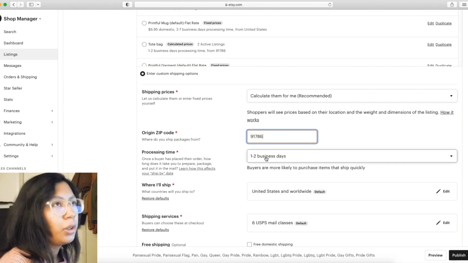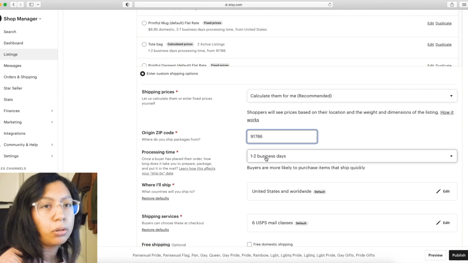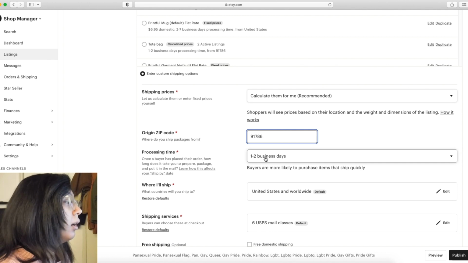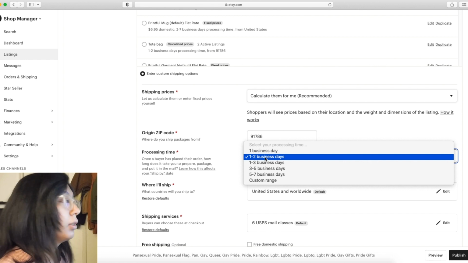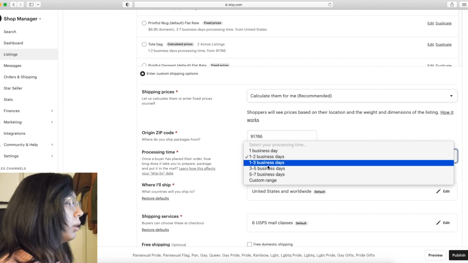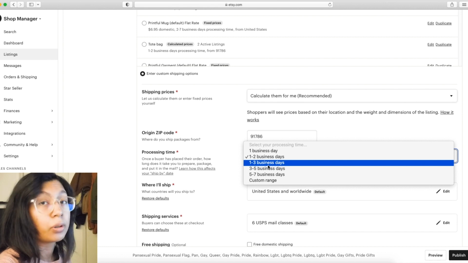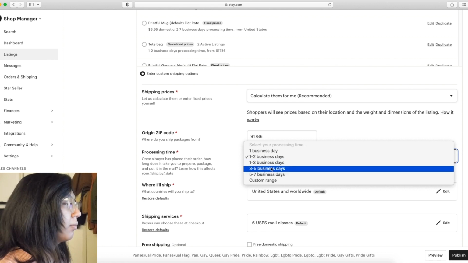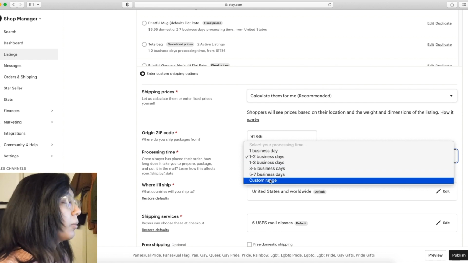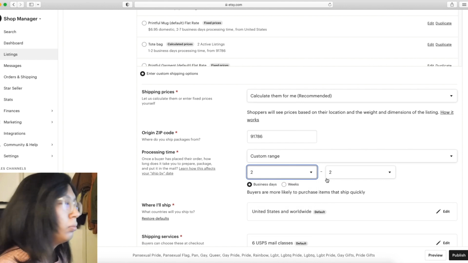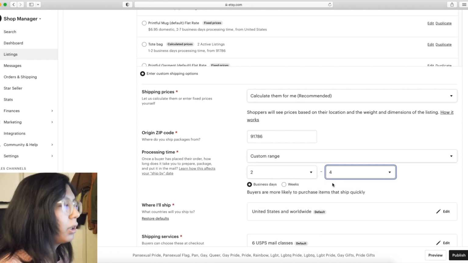So for me, I'm going to pretend this is my journals, for an example. For journals, I probably need more than 1 to 2 business days, because it is a custom type of listing. So I'll probably do, and this is where you can customize for your own shop, I don't really like these, I want something in the middle of these two, so I'm going to click custom range. I'm going to do about 2 to 4 days. 2 to 4 business days is a good amount for me.